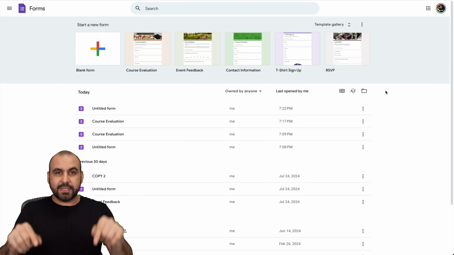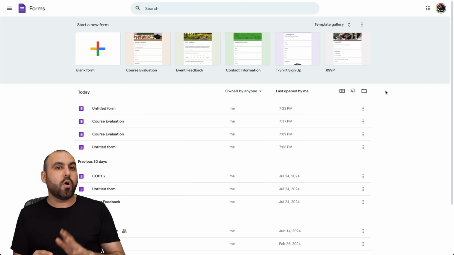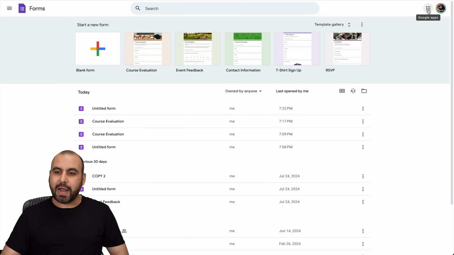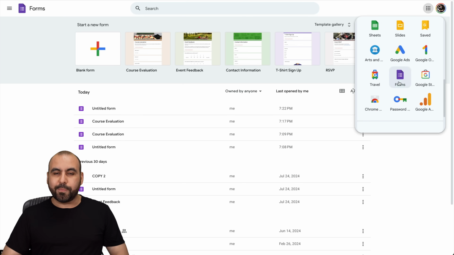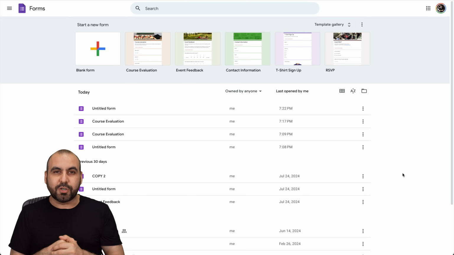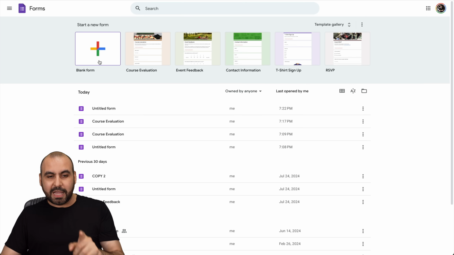So here we go. This is Google Forms and this is my dashboard. Be aware that if you are in Google Sheets, Gmail, etc., just go ahead and click on the More Apps option here. Scroll down and you're going to find a purple icon. It's the Forms icon. This is going to take you here and you're going to be able to create your surveys right away.